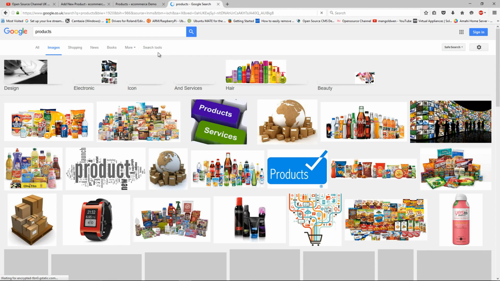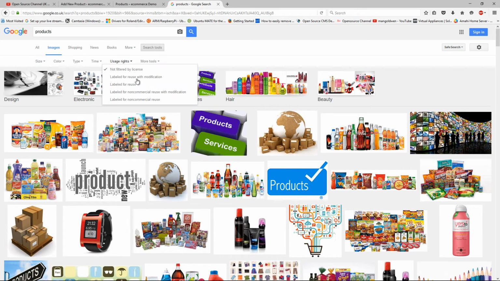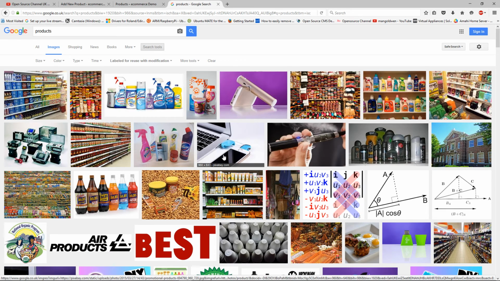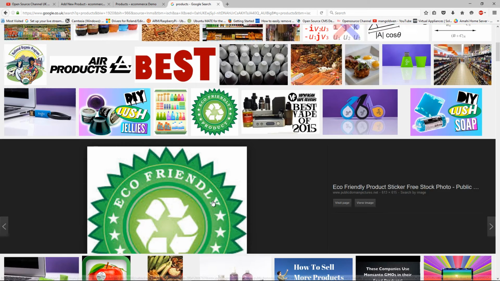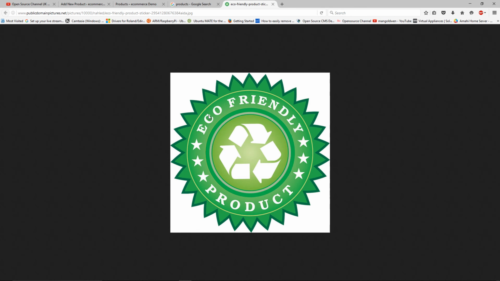I'm going to say images. Just to make sure we are within the law, I'm going to say search tools, usage rights, reuse with modification, not commercial. Yeah, we're going to do this one here. And let's use this one here for now. I don't know what that is, but anyway, view image.